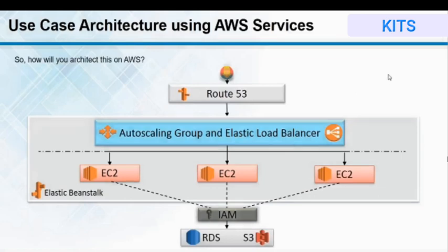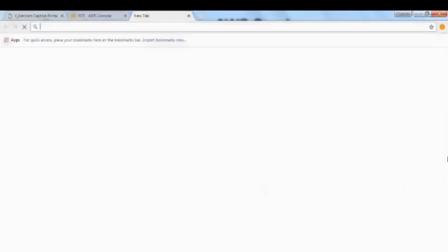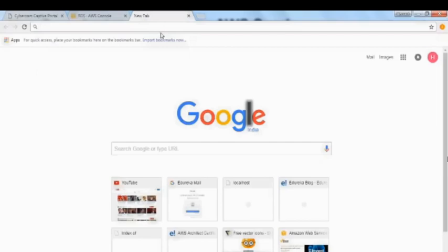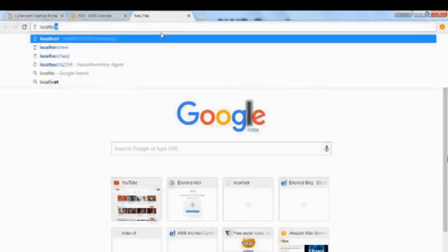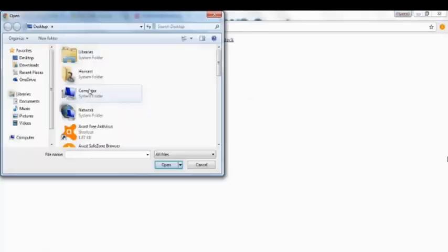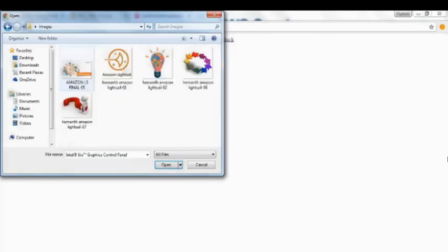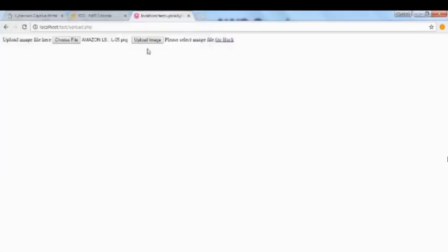Let's create this architecture and let's host our website on AWS. First, let me go back to my browser and let me show you guys the website. So guys, this is my website. I'll click on upload files. I'll click on upload image. I have this folder called images on my desktop. I'll go to that folder. Let's upload this image. Click on open and click on upload image.